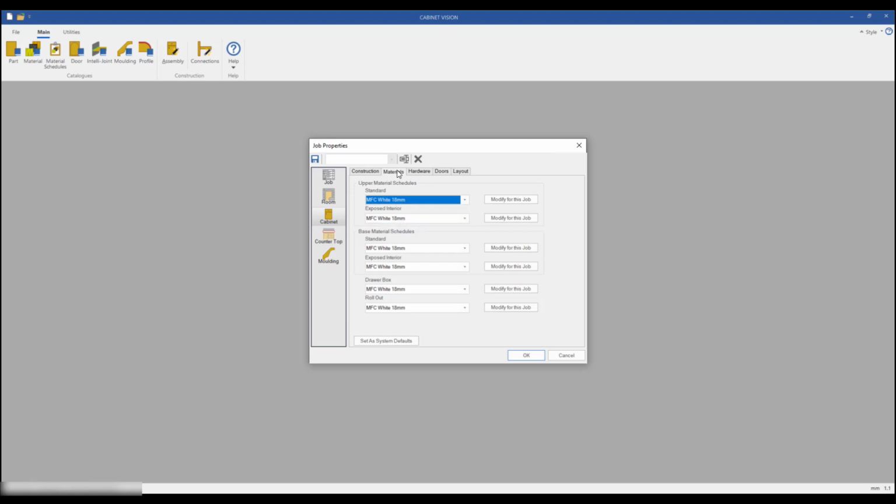The next section, base material schedules, determines what our base cabinets will be made from. Finally, we have drawer box material schedule and rollout material schedule. Again, these determine what our drawers will be made from.